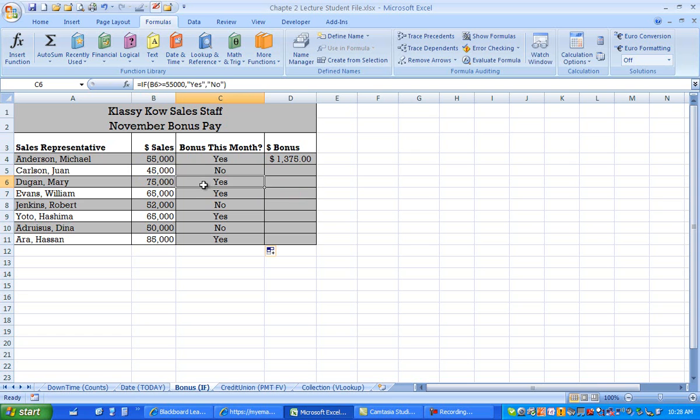You can see that for Mary Duggan, she did sell over 55,000 or more, so the condition is true, so the word yes showed up. Same thing for Evans, Jenkins, Yodo, all the rest, well, not this one. This person here, Drusius, did not sell 55,000 or more, so the condition is false. So therefore, the false argument shows up, which is no. Okay?